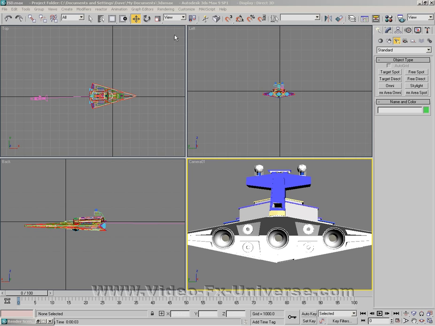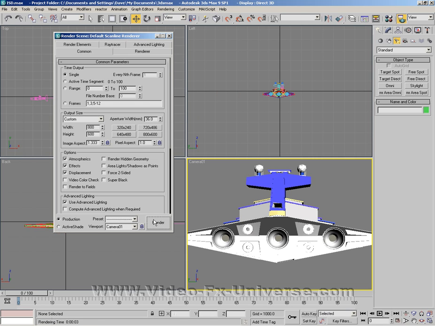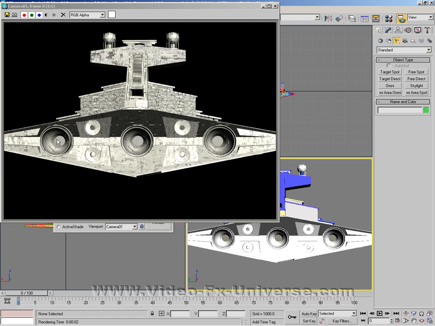Now if I just do a quick preview here, we've got a Star Destroyer from Star Wars, and render. As you can see, the exhausts here have no glow at all. They look pretty boring and there's nothing going on here at all, but we're going to change that now.